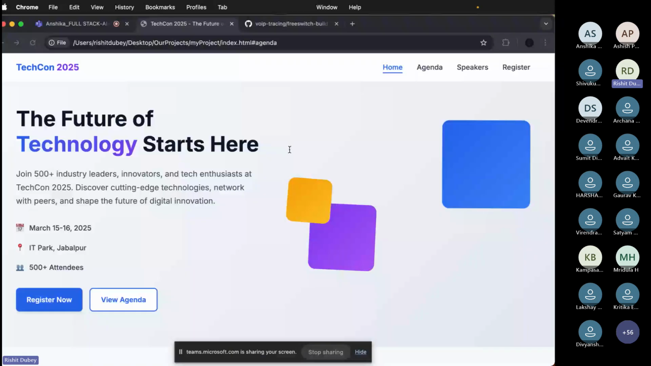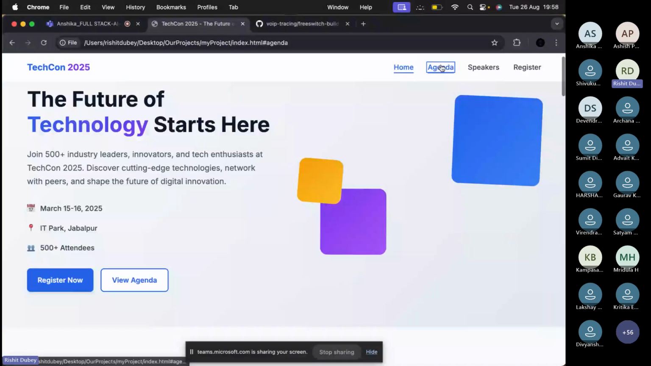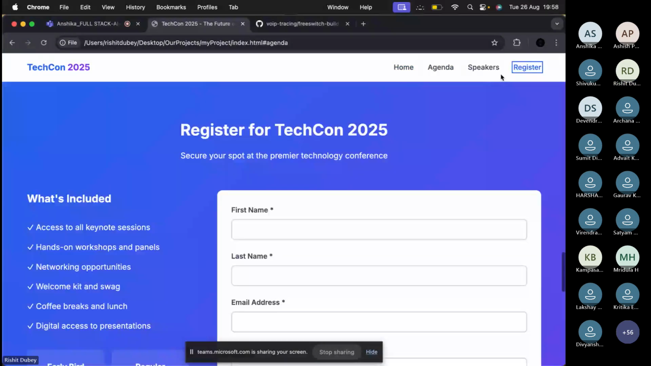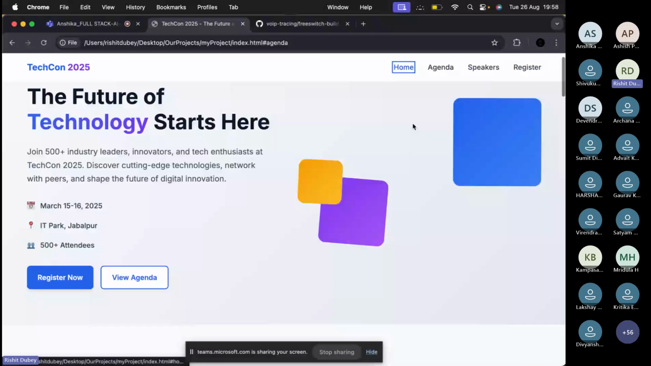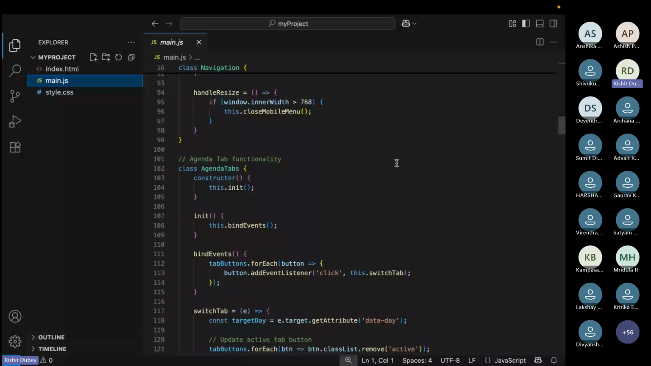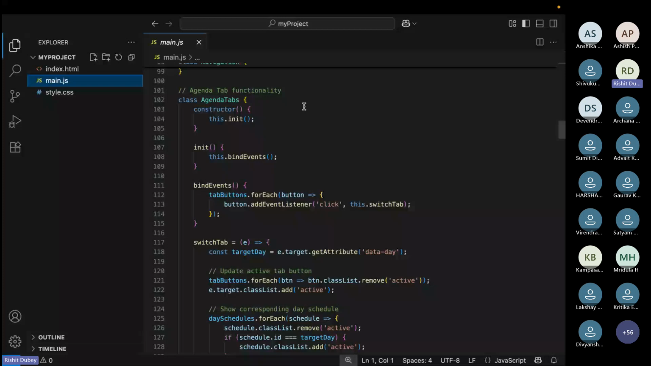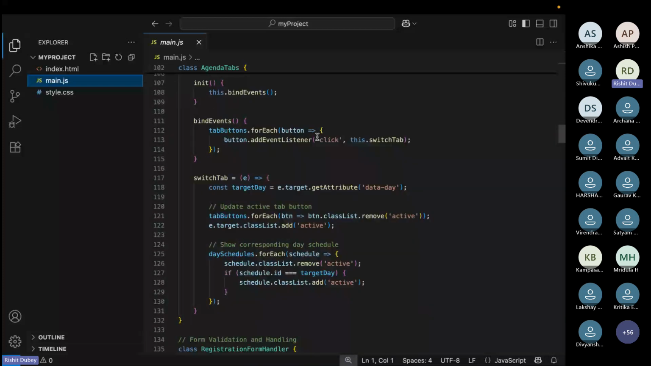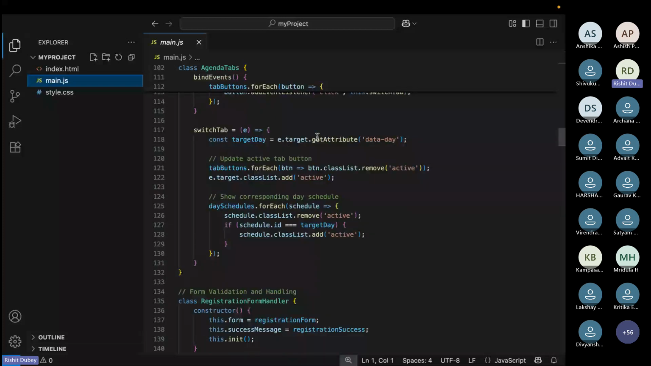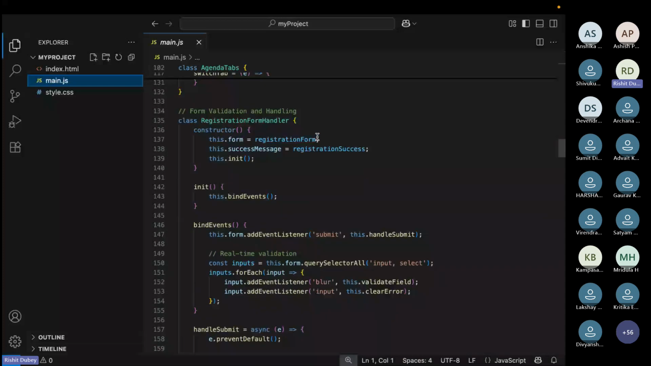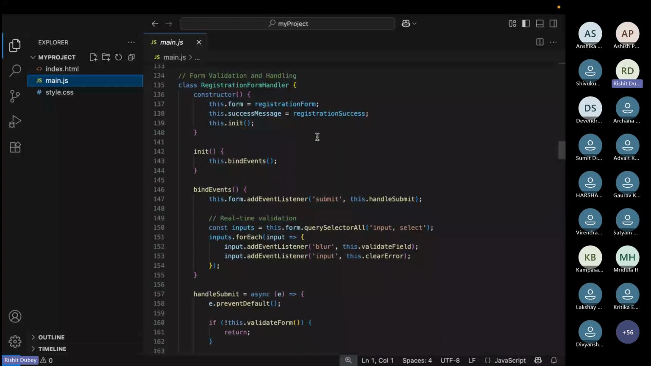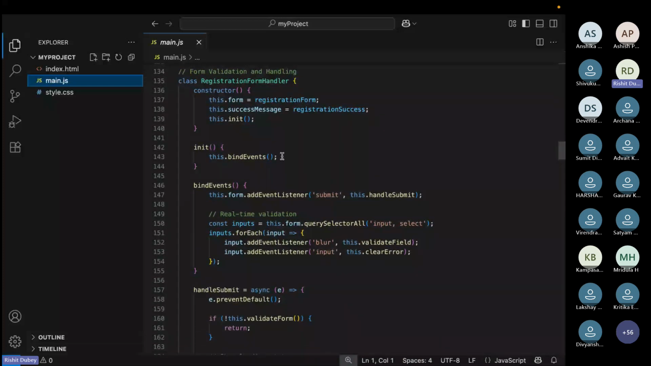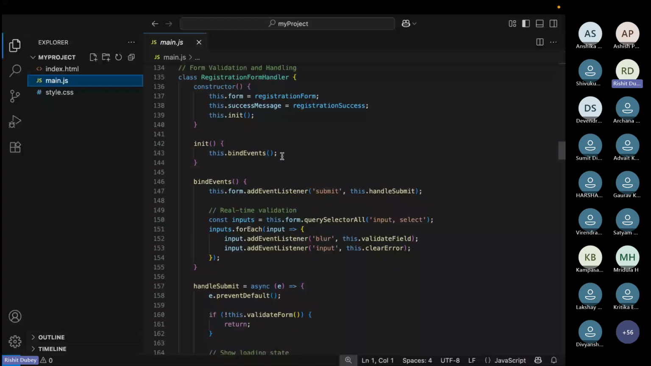Then there is resize. These boxes are appearing because of our developer tools. Agenda tab functionality, all these functions are here. These are all similar to each other because they don't have much difference in them. Form validation and handling. This is also a very good part of my code, I would say, because I have used classes to manage them well. Class registration form handler.